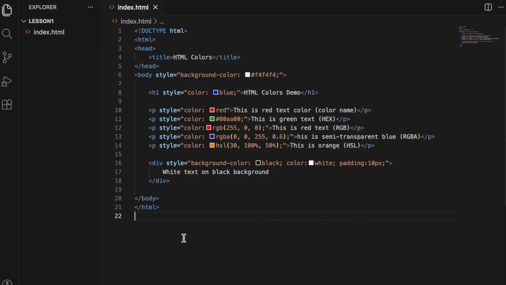Color matters because it improves readability, usability, and accessibility, helping users easily see and understand content. It also conveys emotions, highlights important elements, and reinforces branding, making a website visually appealing and effective.